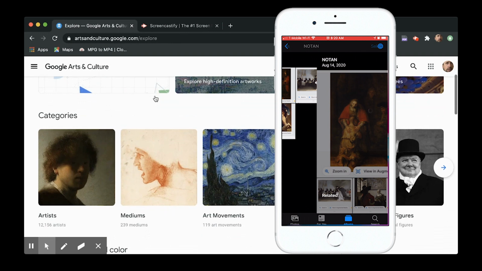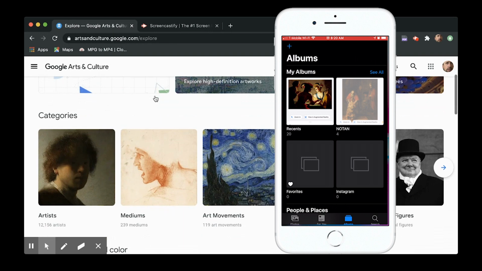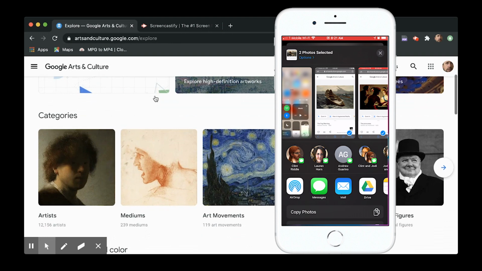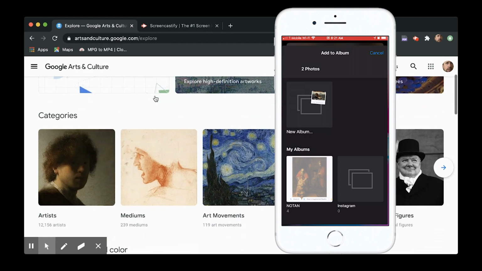Once you have your 6 screenshots saved in your Notan folder, even if you don't move them all in at one point, you can go into your normal photo album, select additional items, and then click the rectangle with the arrow and just scroll down and ask it to move to a new album or your Notan album. So make sure you have all 6 of your screenshots in there.